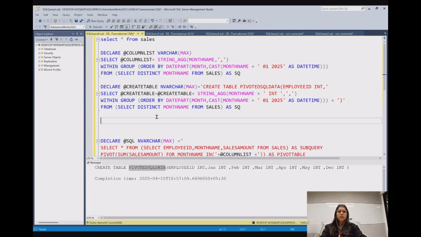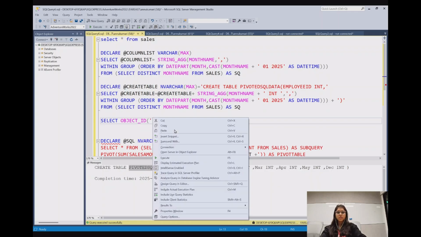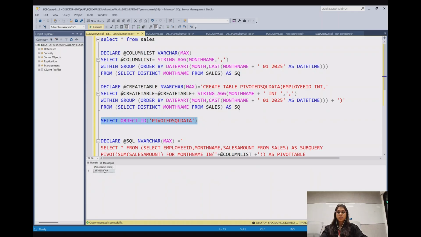Or we can also say if the table already exists, then drop the table and then create it. For that, there is something called OBJECT_ID in SQL. Suppose I select OBJECT_ID of this table, which is pivoted SQL table. If I just run till this point, it is giving some result because we have just created this table, right?